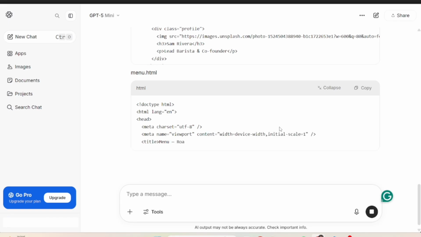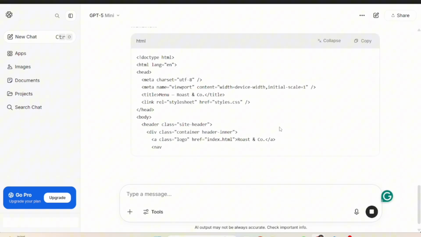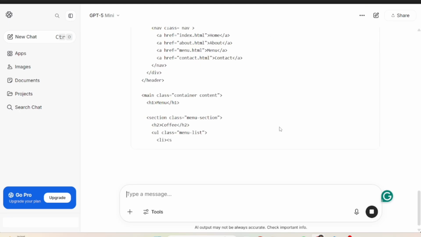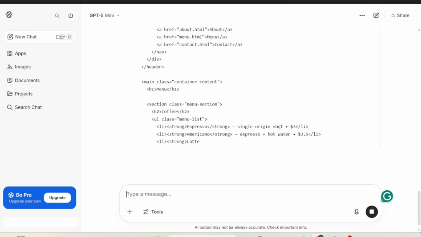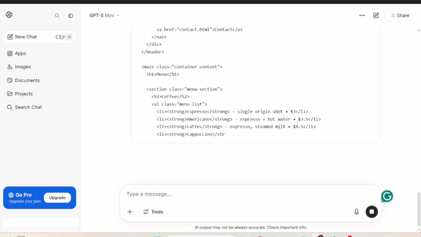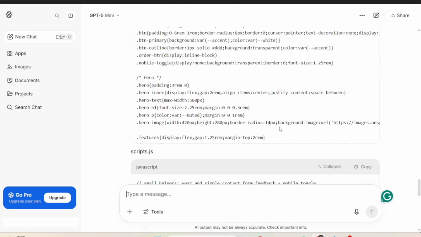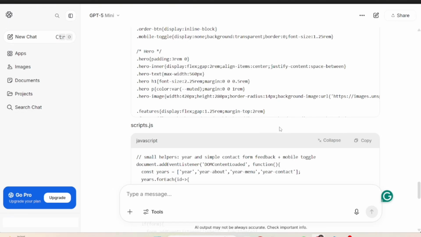So now you will see a lot of code in here. So don't worry, you don't need to understand everything in here. You just have to scroll through and check if it looks complete. So you should see HTML, CSS, and sometimes JavaScript. So if you want changes, just type again.